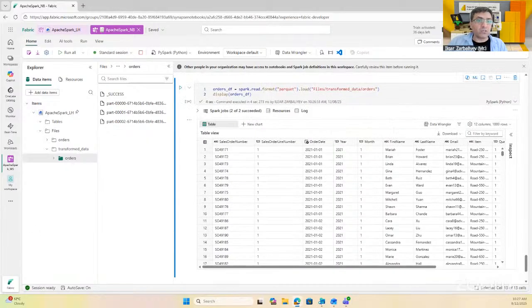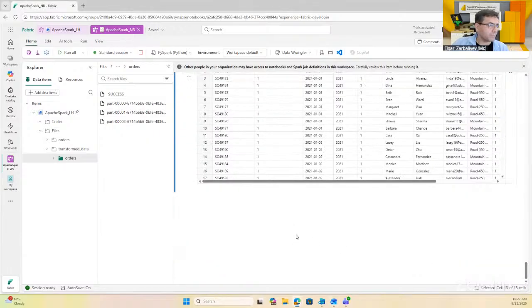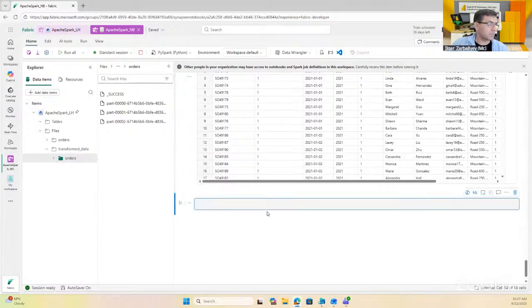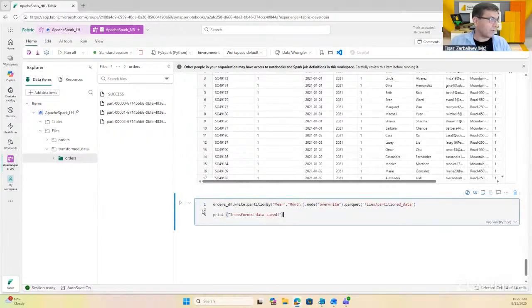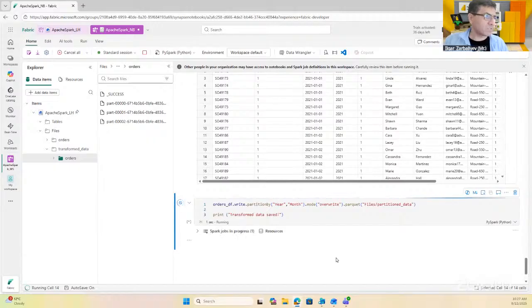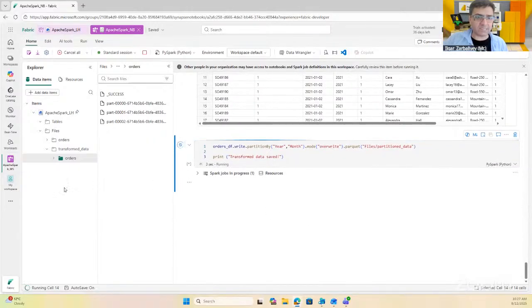And now it's time to save data in partitioned files. When we deal with large volumes of data, partitioning can significantly improve performance and make it easier to filter data. So let's add the next code that is going to partition the data by year and month. So let's say code and Control V and run. So let's wait for a while.